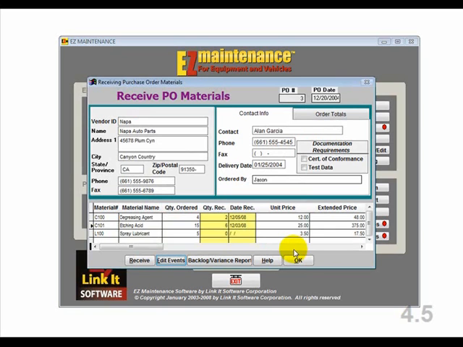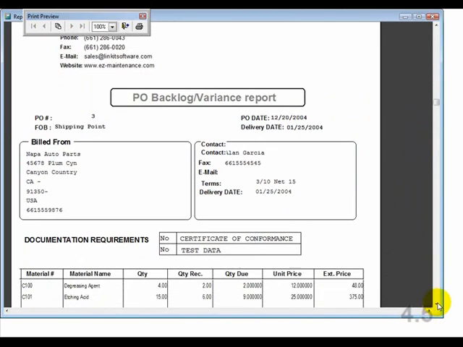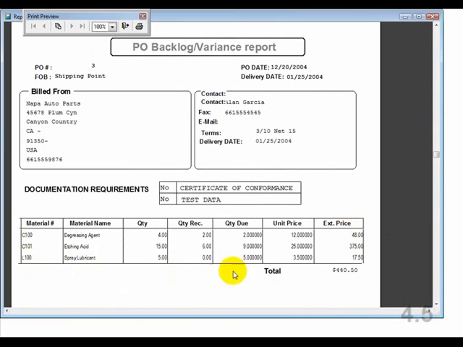Lastly, you can print a backlog or variance report which shows the amounts that are still due for each item on the purchase order. To do this, click on the Backlog or Variance Report button at the bottom of the window. This prints a report that shows the quantity that is still due, in other words, not yet received, for each item on the purchase order.